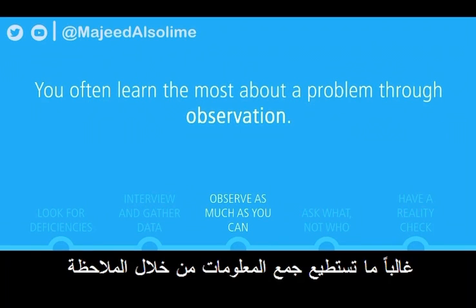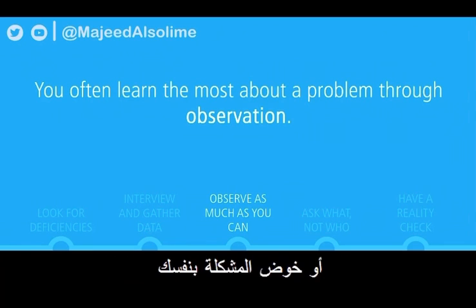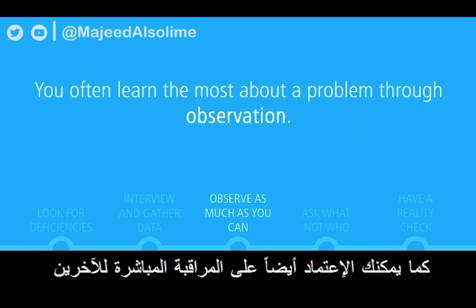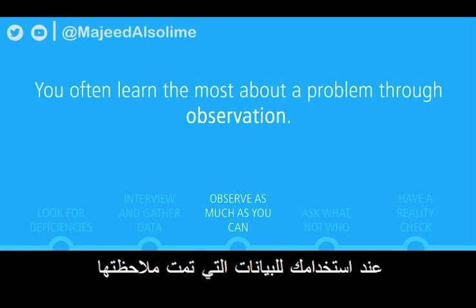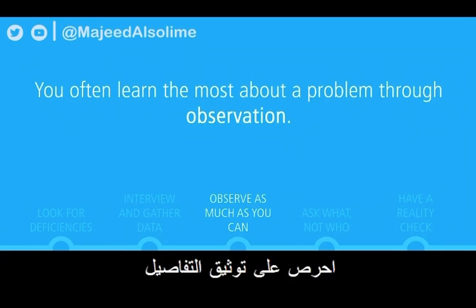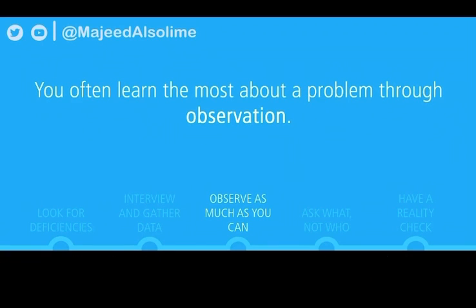You often learn most about a problem through observation. You can observe a problem directly by watching an interaction, for example, or experiencing the problem yourself. You can also rely on direct observations of others to describe current or past difficulties. When you use observable data, be sure to document details such as the date, time, and other factual information about the observation of the problem.